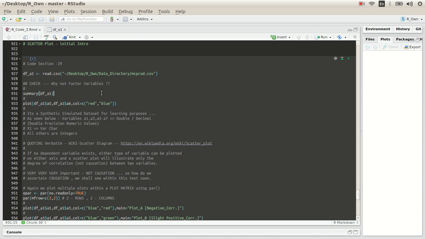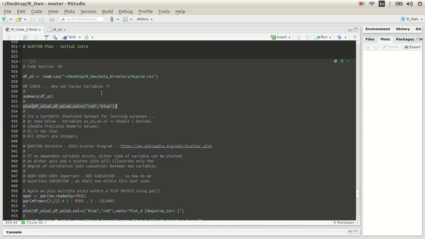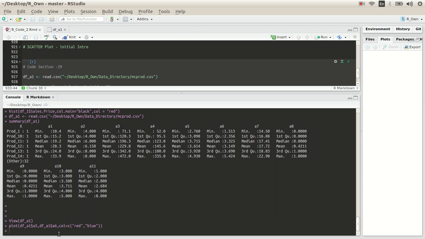Now, the summary we've already seen. So let's go and plot this. Let's have an initial plot of two of these columns, column 5 and column 6. That is just to begin with. Then we'll see how we can change this and plot various other variables. So what I'll do is use the plot space on the right side.